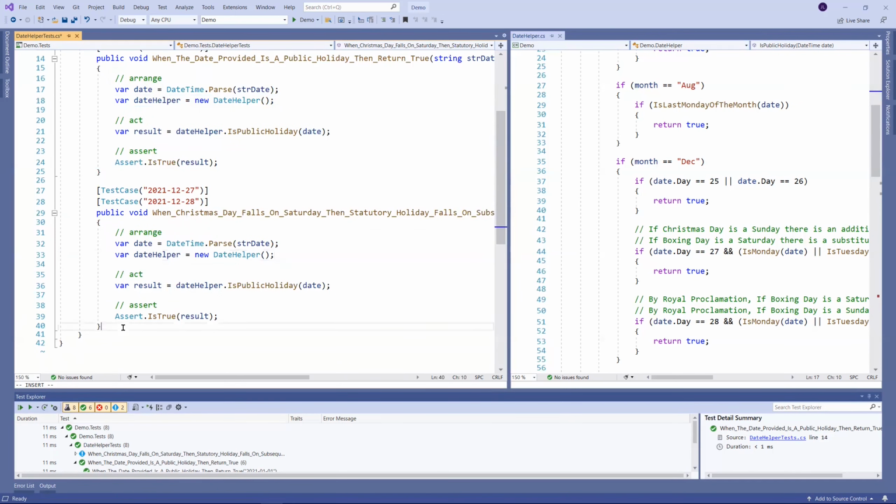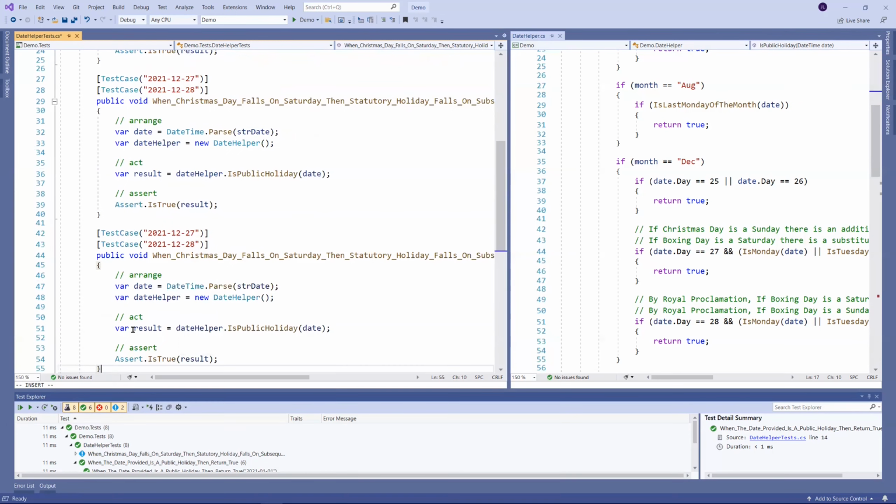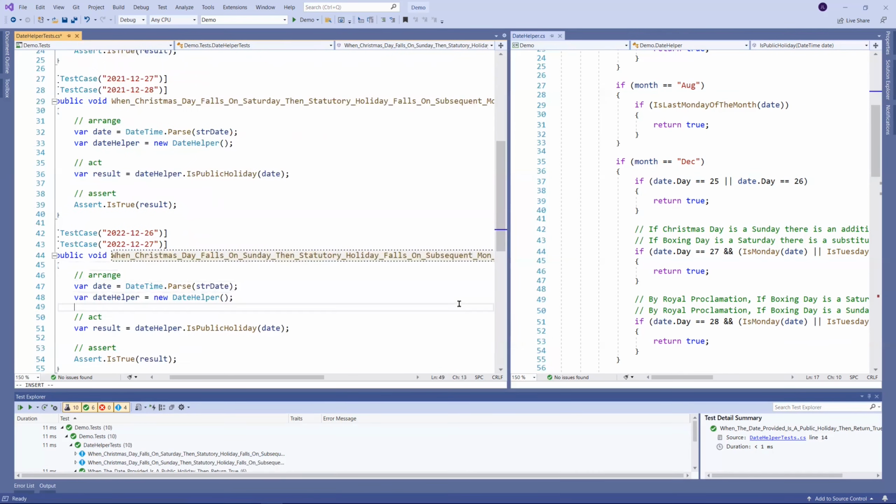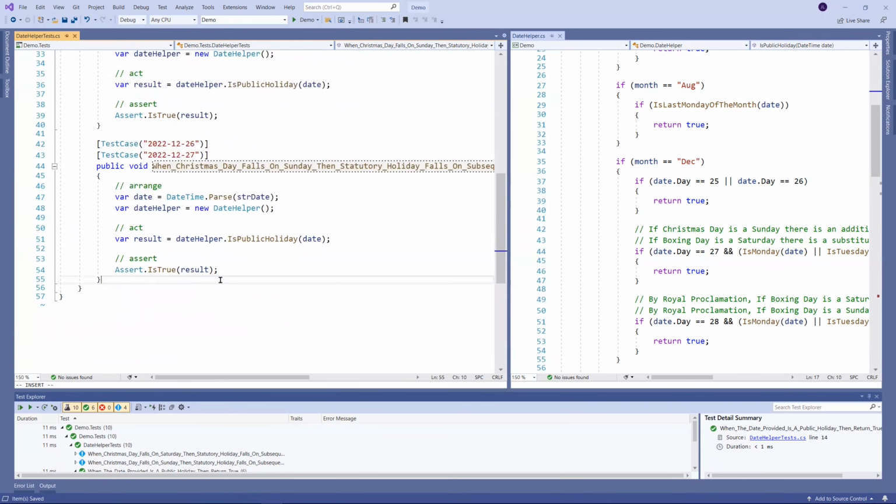Likewise, we can do the same for Sunday. So if I copy this test, in 2022, Christmas actually falls on Sunday. So the 26th will be a bank holiday as well as the 27th. Another test we need to account for is when Boxing Day falls on Saturday. When Boxing Day falls on Saturday, then the statutory holiday falls on the 28th.